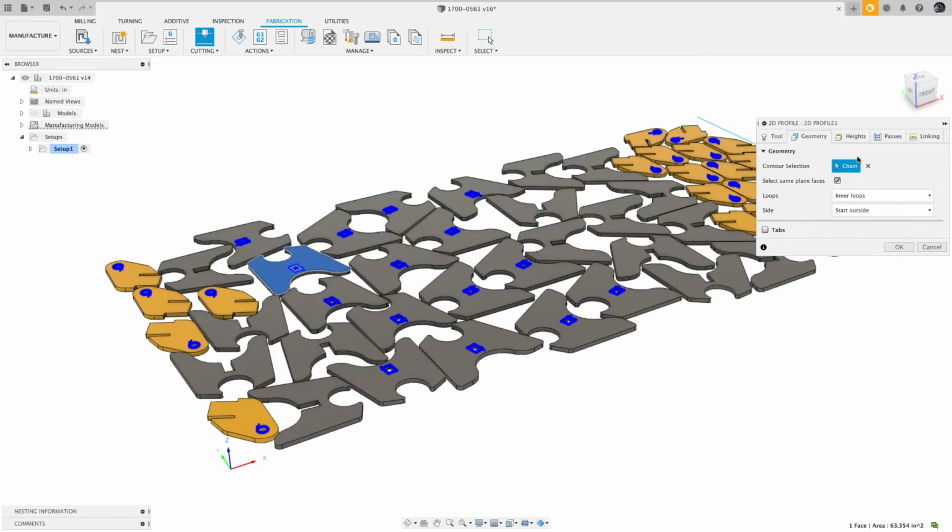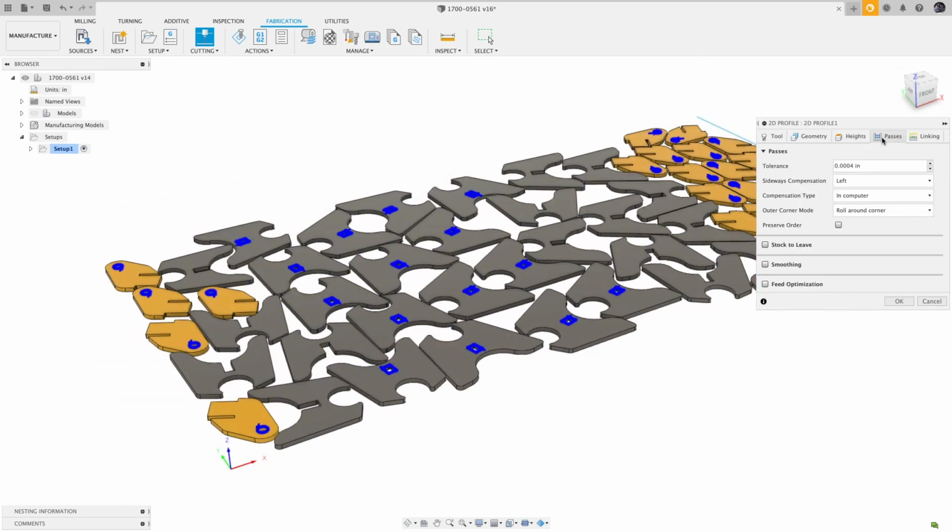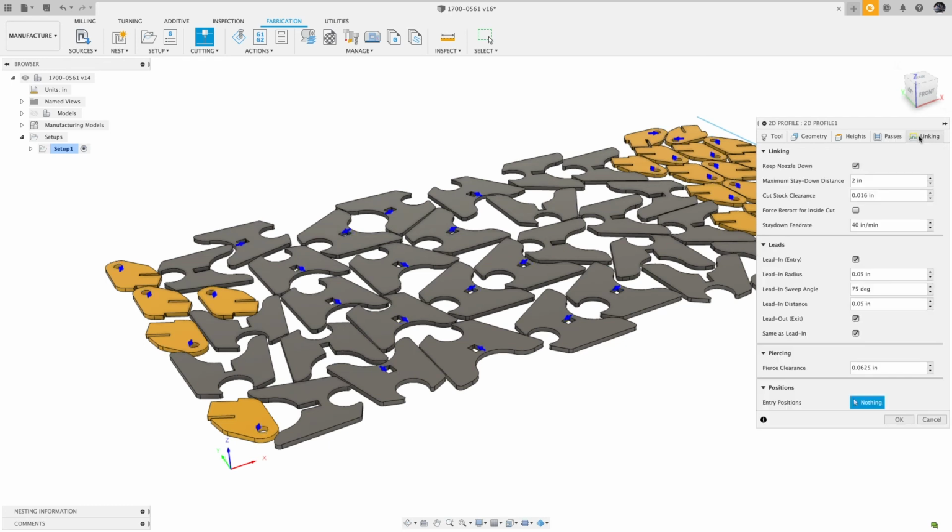In the other tabs, there's control for the heights the head retracts to between passes or toolpaths, compensation control, and lead in and lead out control.